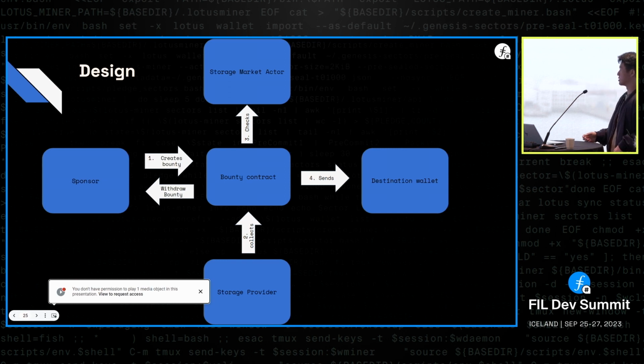Now, this is slightly different from other payment methods that were proposed because this is kind of out of band. So we're not paying per amount of data being stored. It's just, here's a bounty to store the CID. That's it. So just the total.